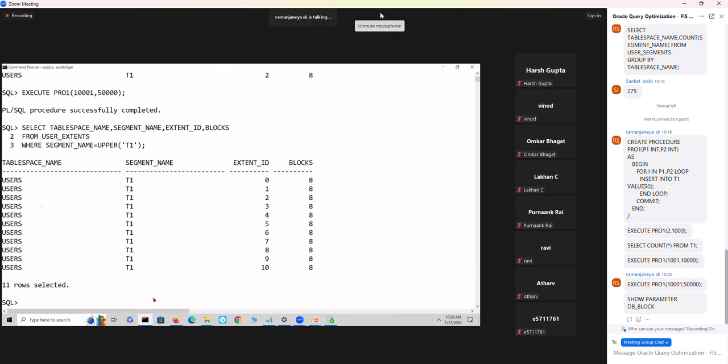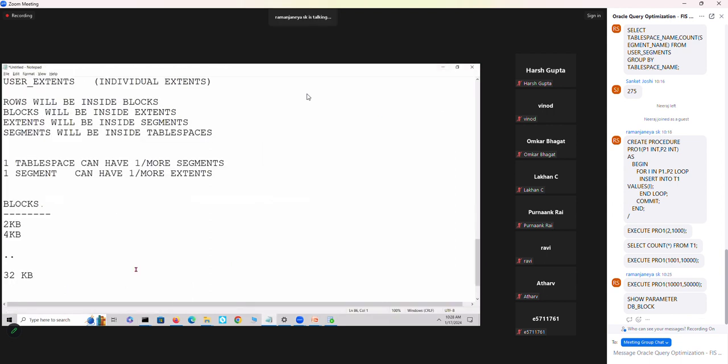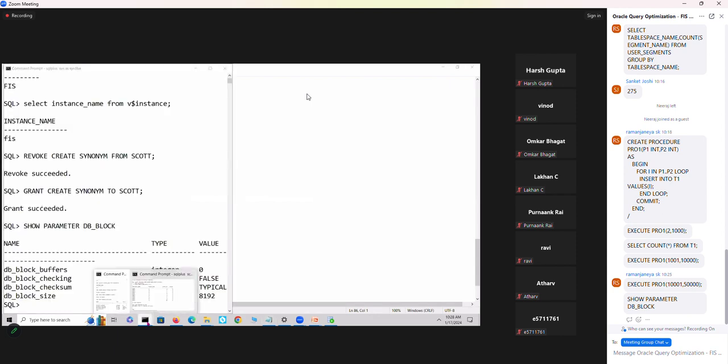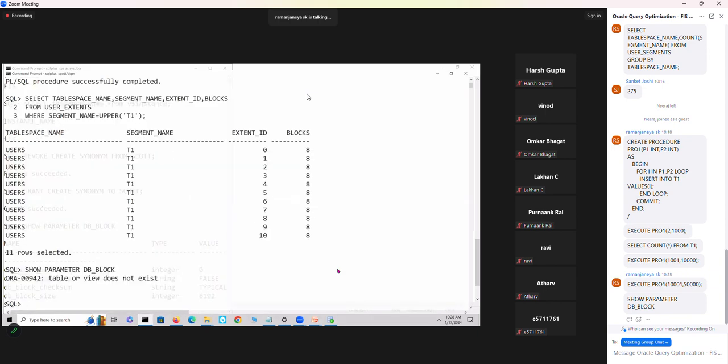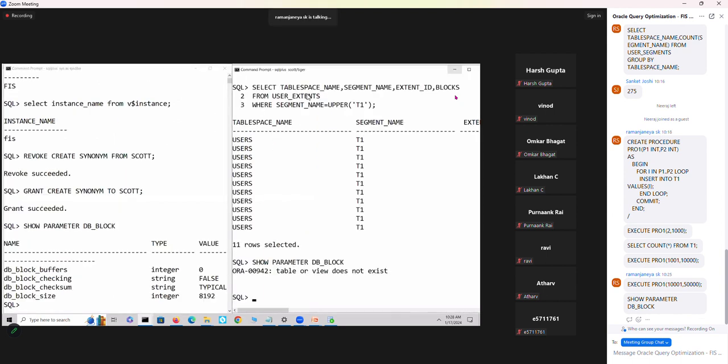Are you able to work? Show parameter. Kindly check. See, it's not working. That is the reason I use sys. Otherwise, there is one more command. Select value from v dollar parameter where name is equal to some db underscore, then it will work. Now you can ask me the question, sir. At least some idea you got it now.